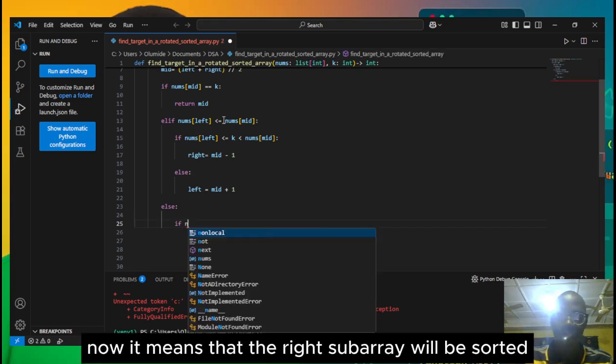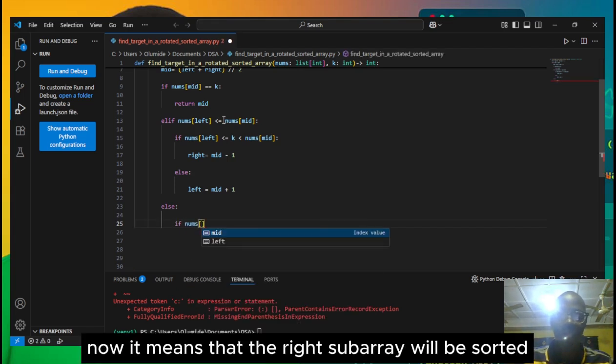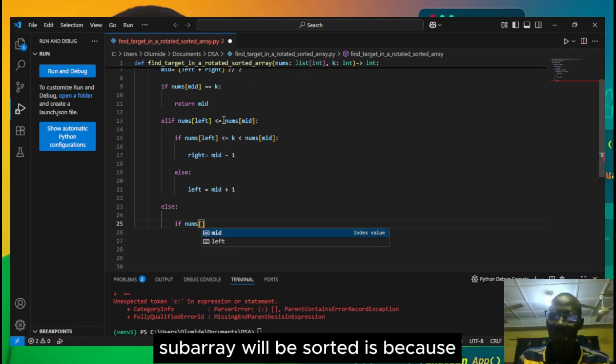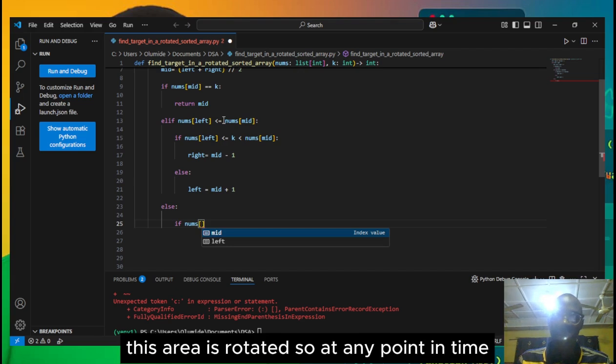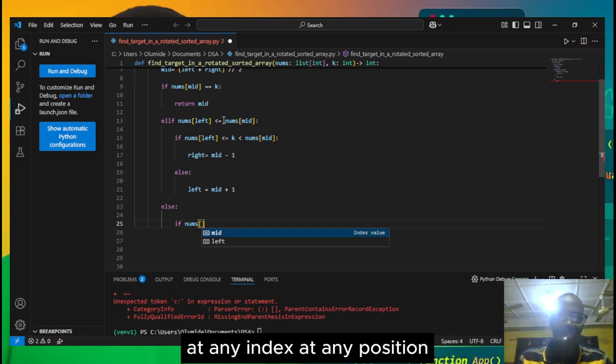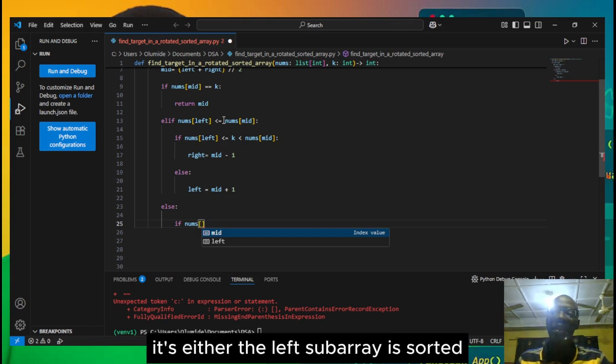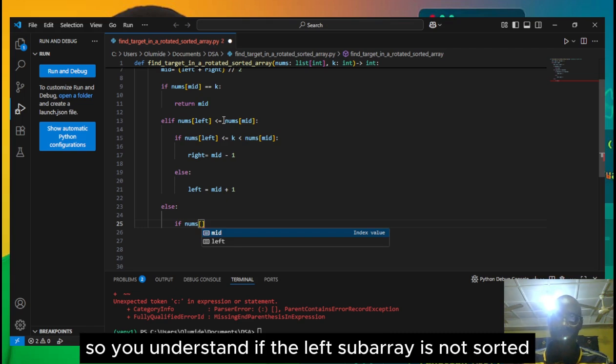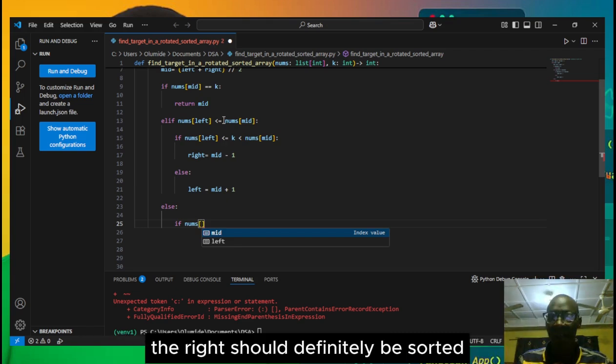And now it means that the right subarray will be sorted. Why I say that is because this array is rotated. So at any point in time, at any index, at any position, either the left subarray is sorted or the right subarray is sorted. So you understand, if the left subarray is not sorted, the right will definitely be sorted.